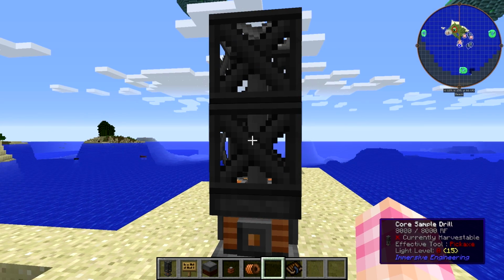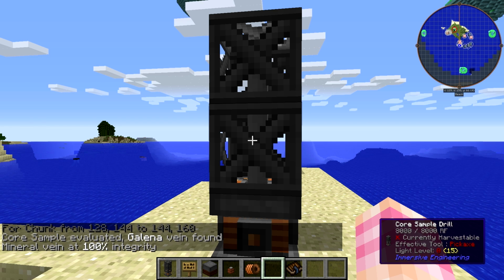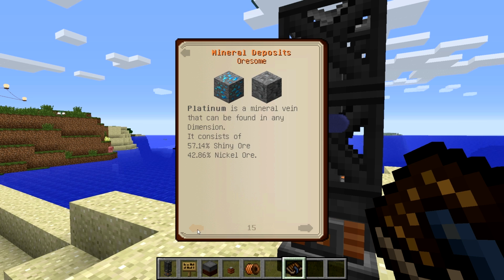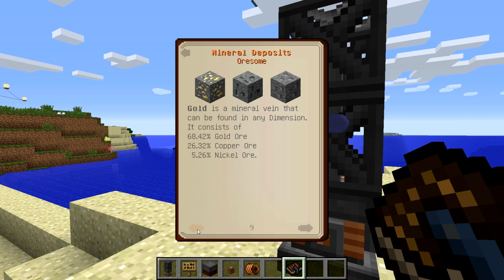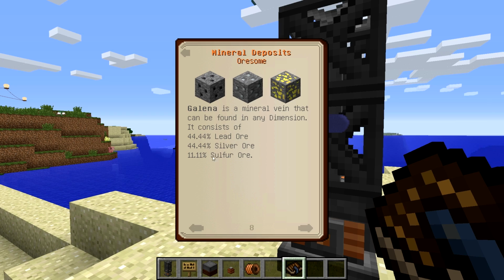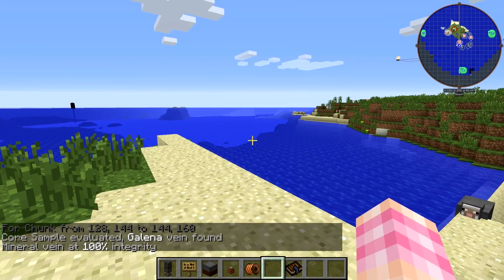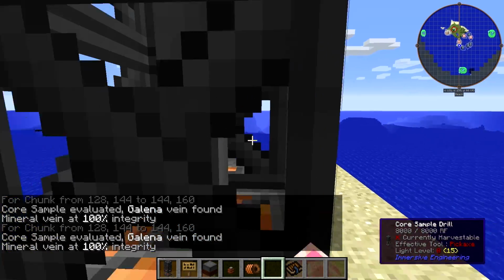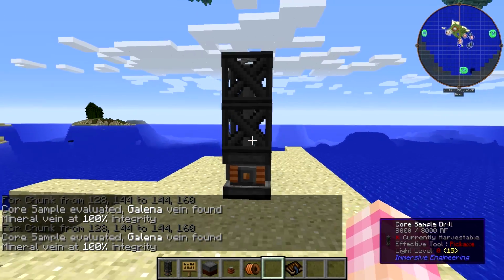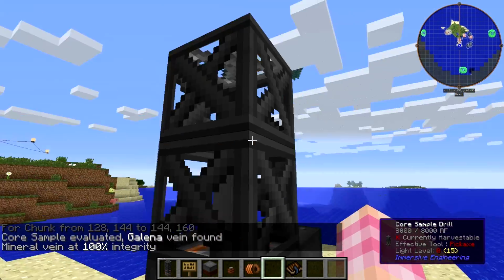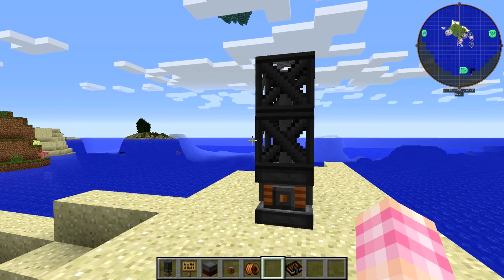Alright, it's time. The moment of truth. Minerals! Yay! We found a galena vein. So that means, if we go back into our book, right underneath us, well, not underneath us, it's not actually in the world, we have 44% lead, 44% silver, and 11% sulfur. Not what I would have chosen as my first vein, but you know what? We found it. Praise the Lord. Oh, praise be to... I forget what the name of the guy is who makes Immersive Engineering, but we found minerals right at the end.